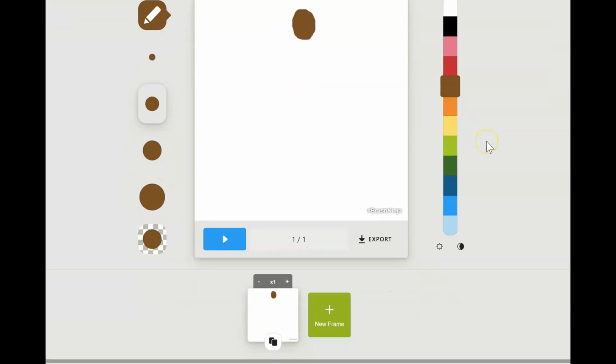Now, once I have my frame exactly the way I want it, I'm ready to add more. But when we make frames in a GIF, we make them one at a time, because when those frames play quickly, it'll become that animated loop with one piece changing a little bit at a time. So this is all that I want for my first frame. I only want to show just the seed. So next, I'm going to create a new frame.